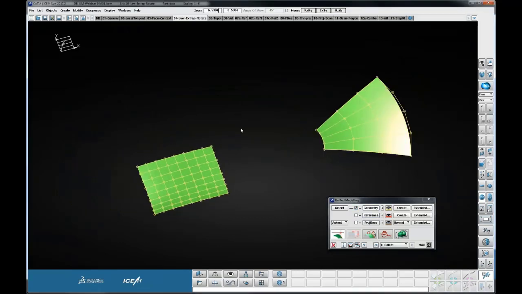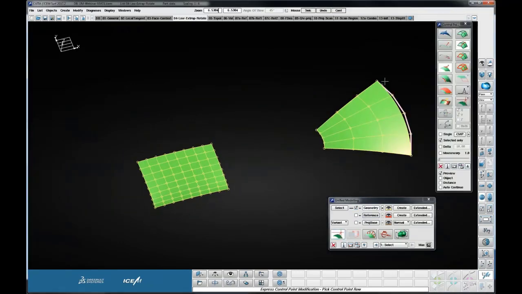So I've got a couple of patches here. A very nice feature of control point modification in unified modeling is the law control. So with law, you can choose to move one point or you can choose to move all of the points. And in between, you can vary it like so. There is a special one down here. Let me show it to you.